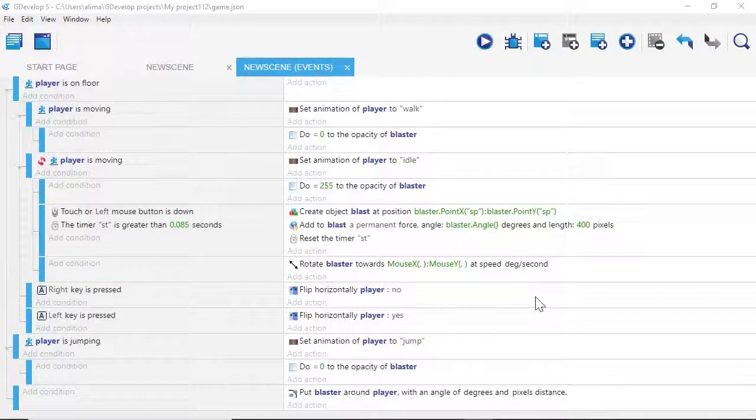Okay, so what we need to do is have our blasts have the same angle as our blaster. So how do we do that? This event right here is one event. This one event has two conditions and three actions. However, this is all one event. We're going to add yet another action to this event.